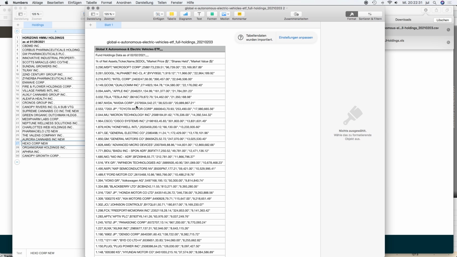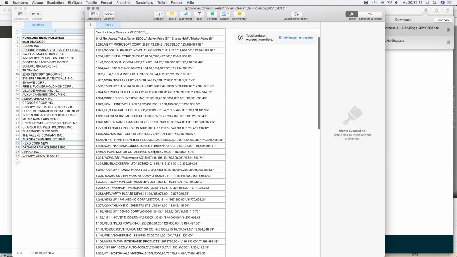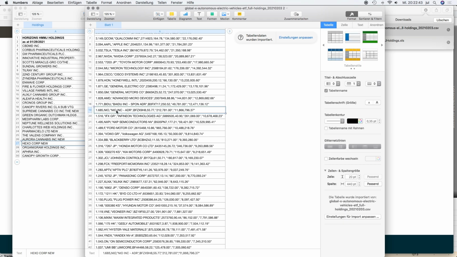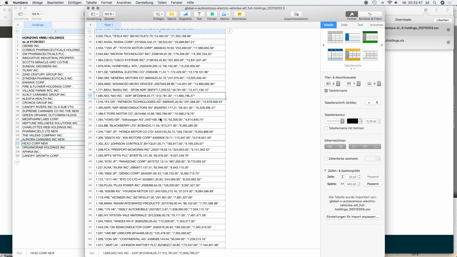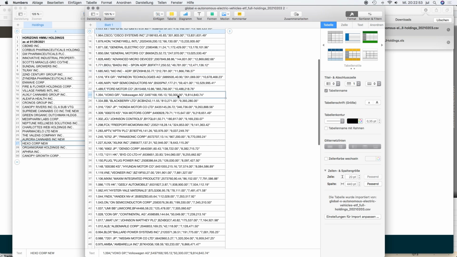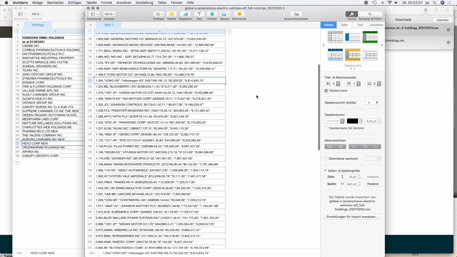It's a little bit not so good to read here, but if you scroll through the names, you can see a lot of semiconductor companies. But then you can see here, for example, NIO is also a company which I personally think is more related to this theme. Volkswagen here from Germany, where I live. They are not the number one electric vehicle company.